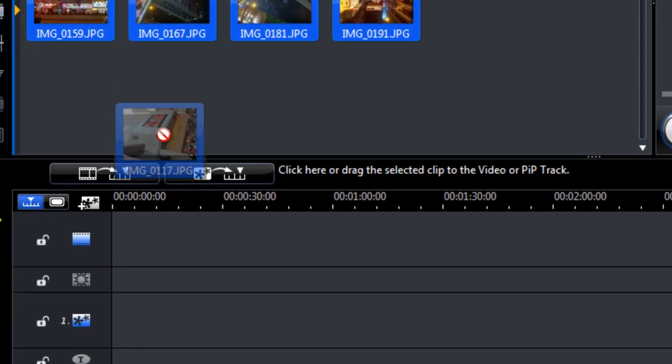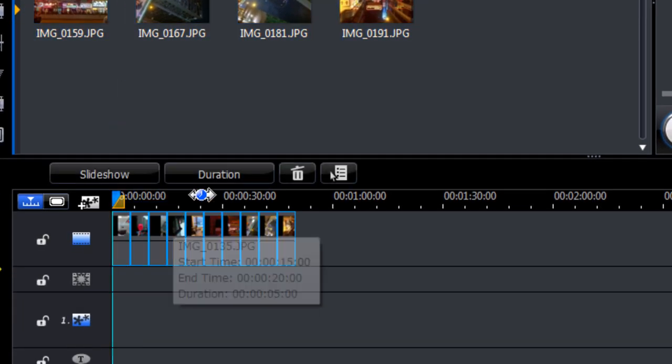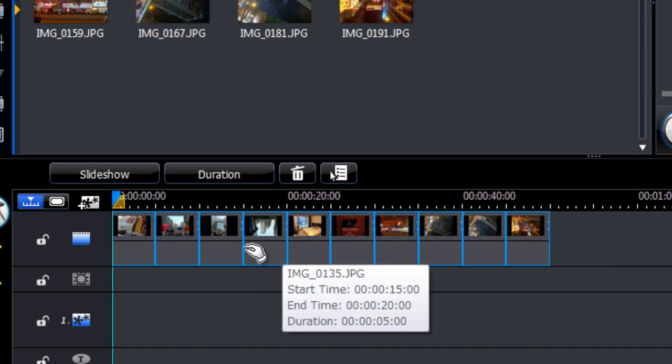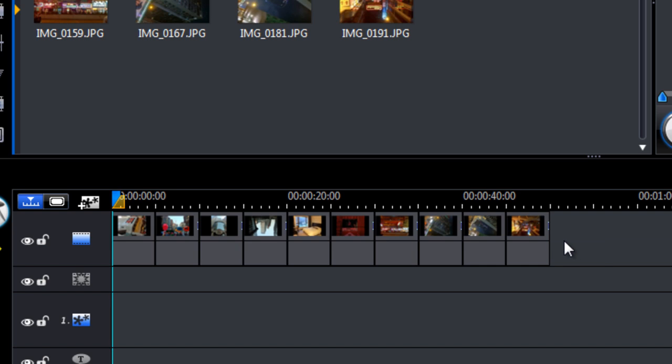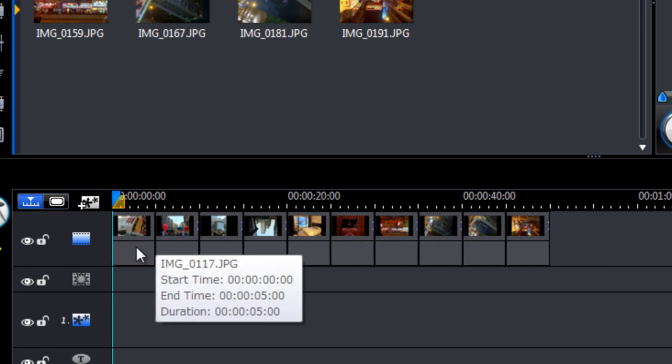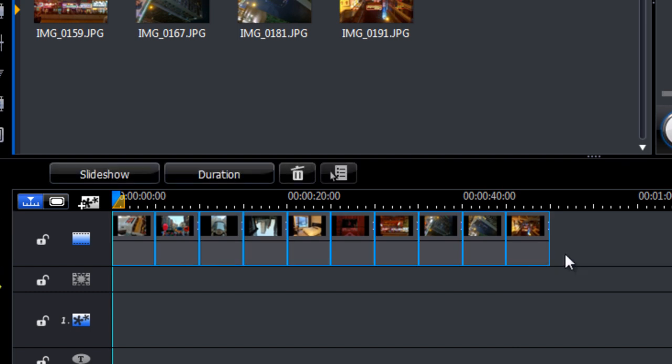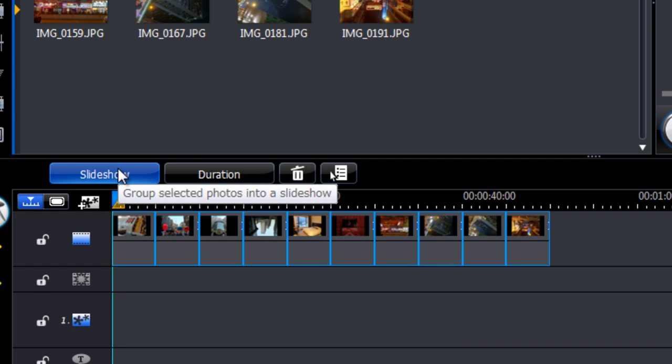So drag those onto the timeline, onto the video track there, and they should all be selected by default. If you happen to misclick, you can select them all again by clicking the left one, then shift clicking the rightmost one to select them all again. What we do now is hit the slideshow button here.